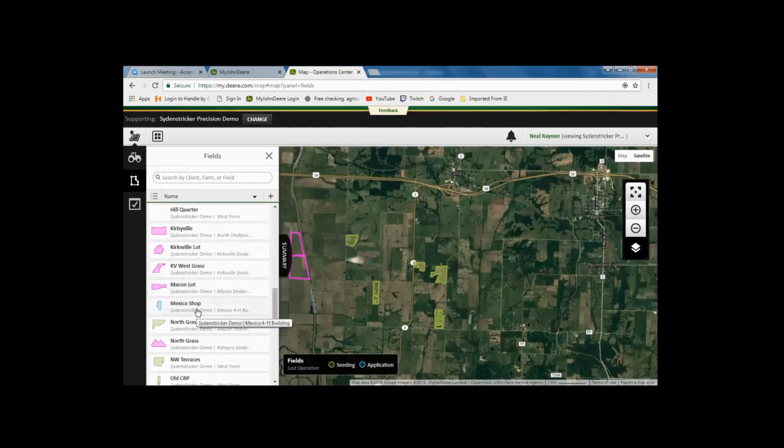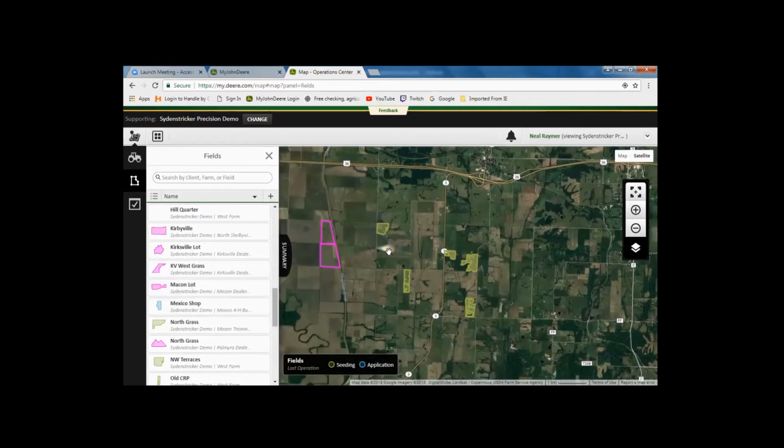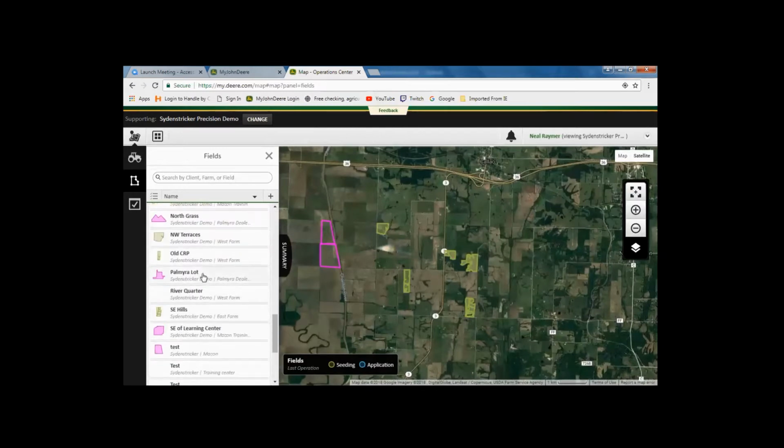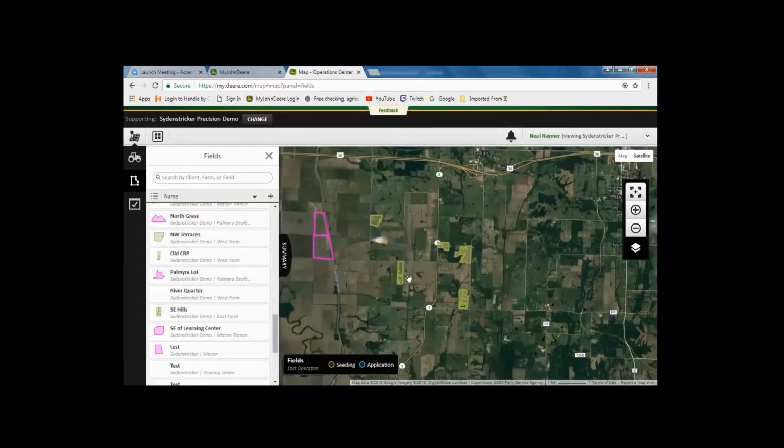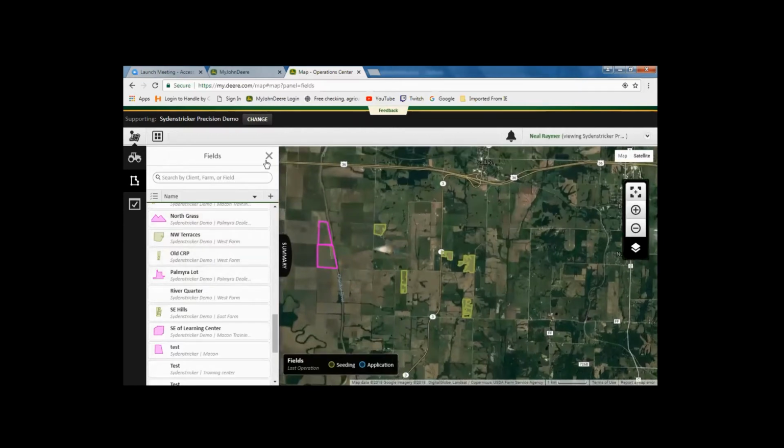Typically, and it depends on your operation, if you're a custom applicator or a custom guy, whether you'll have a client farm and field may be different, but it's important to make sure all these are cleaned up and that your client farm and field information are correct from the beginning. If they're not correct, we'll go into it here in a minute, and I'll show you how to fix that. Just some general stuff in here. We'll run through some of the basics.